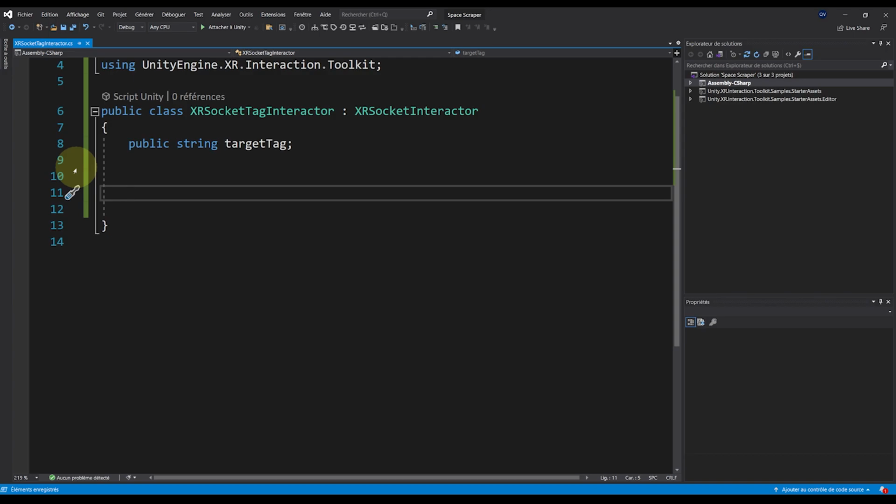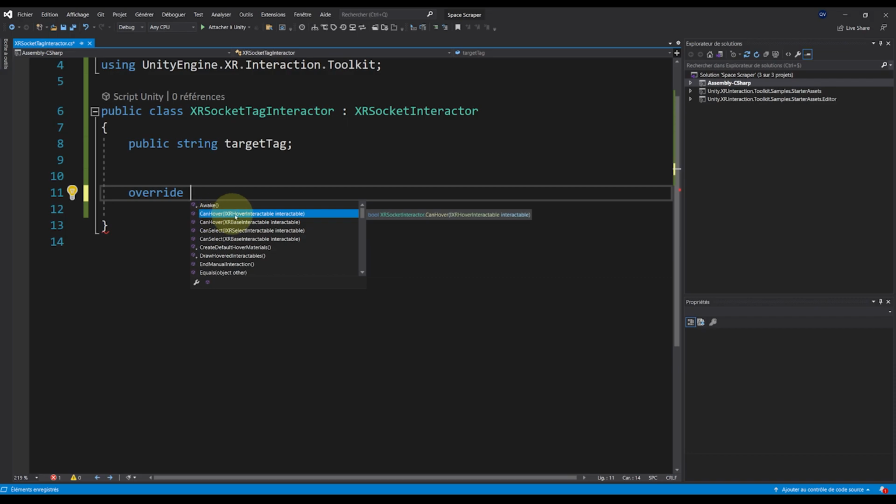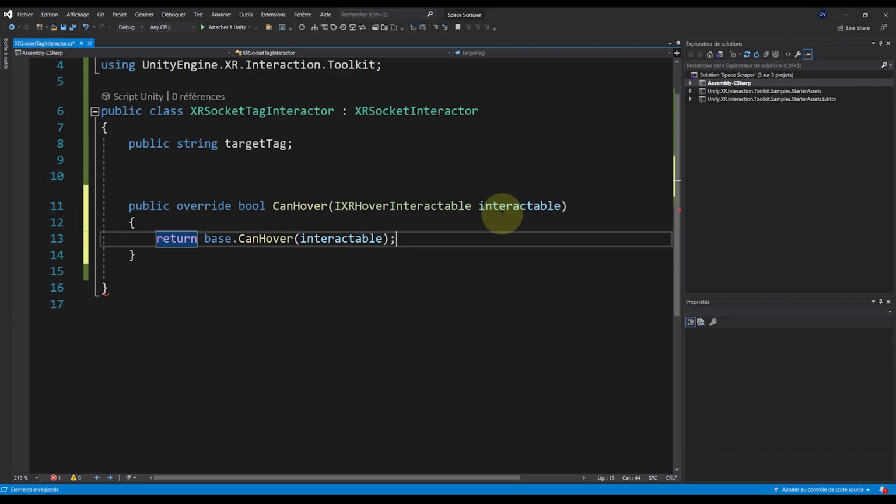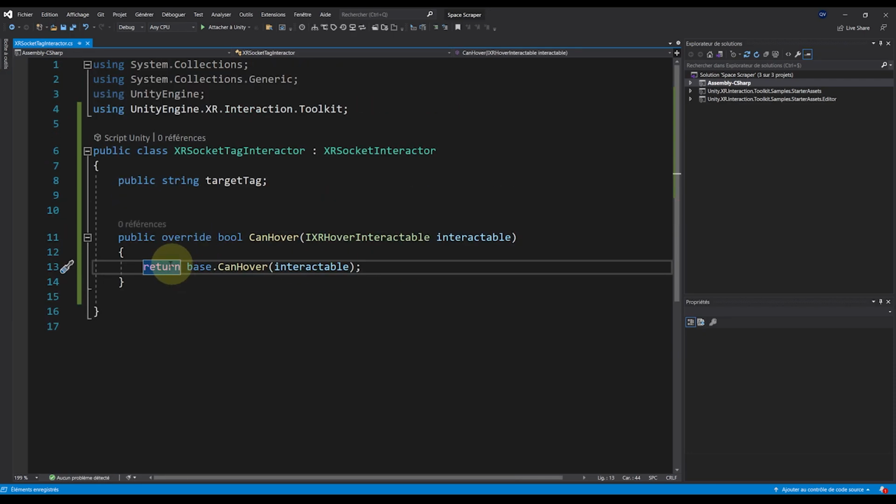The function that we want to override is the CanHover. So let's write override, and as you can see, there is a list of everything that we can override, which is kind of long. But anyway, what we want to override is here, this CanHover with the XR hover interactable. There you go. Now by default, it will return the base CanHover function. And so the last thing that we can do is simply check that the interactable has the target tag with and interactable.transform.tag equals targetTag. Beautiful.